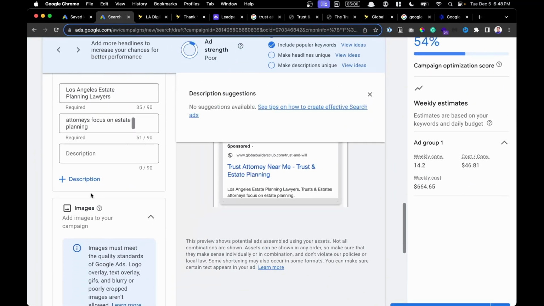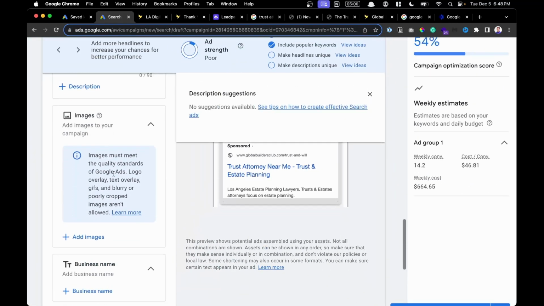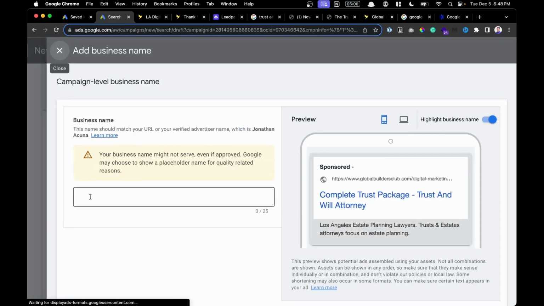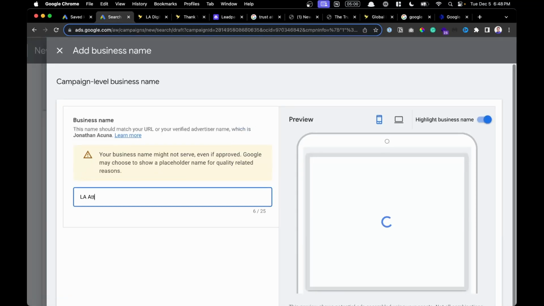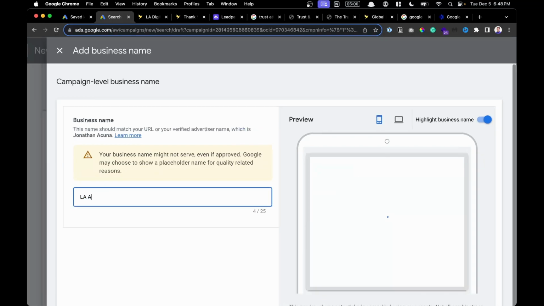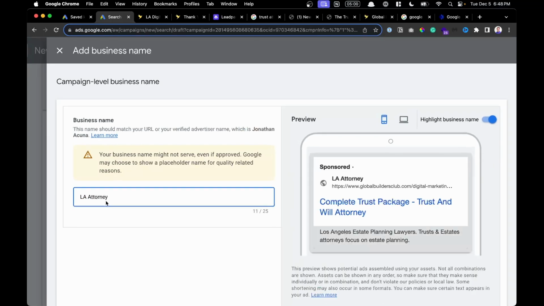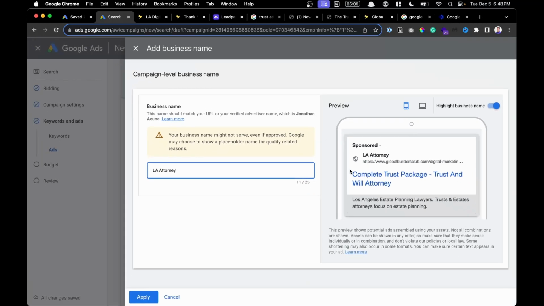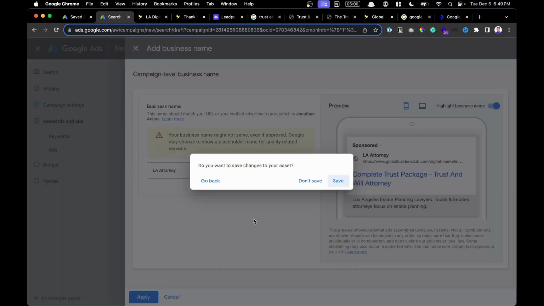Other things that we want to add. Then we're going to go to business name. What is your business name? You would add LA attorney or whatever. And you would just add basically whatever your business is. So it adds it right there in that location. And then you would click apply. I'm not going to click apply.